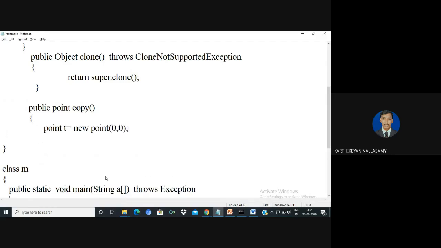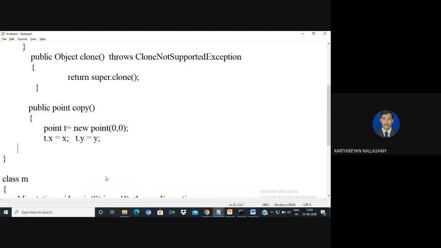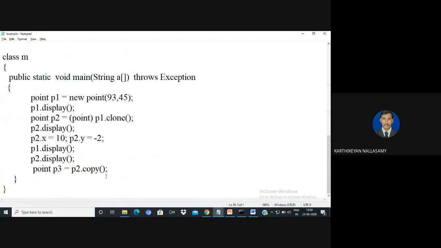Now I'm going to copy. So t.x equal to the current value of x, and t.y equal to the current value of y, then the object will be returned. It means I copy the current instance values into the object and it is returned. Now it will be stored in P3. The current object in this case is P2.